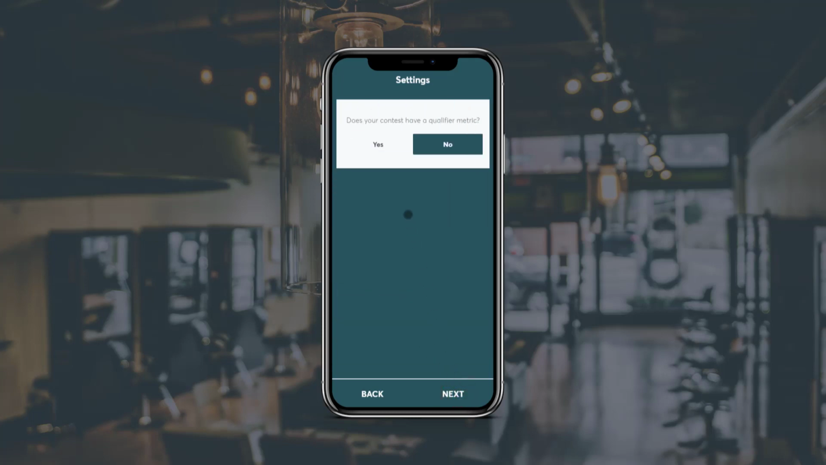In this final step, we can choose a qualifier. A qualifier will only allow employees to enter the contest if they meet the qualifications. This can be used as a way to make the contest more challenging. One example of an excellent metric to use as a qualifier is average retail per client. This business wants to make sure that the only employees that are eligible for this contest are service providers. We can add a qualifier of service sales net to do this. Tap yes, and then tap Next.